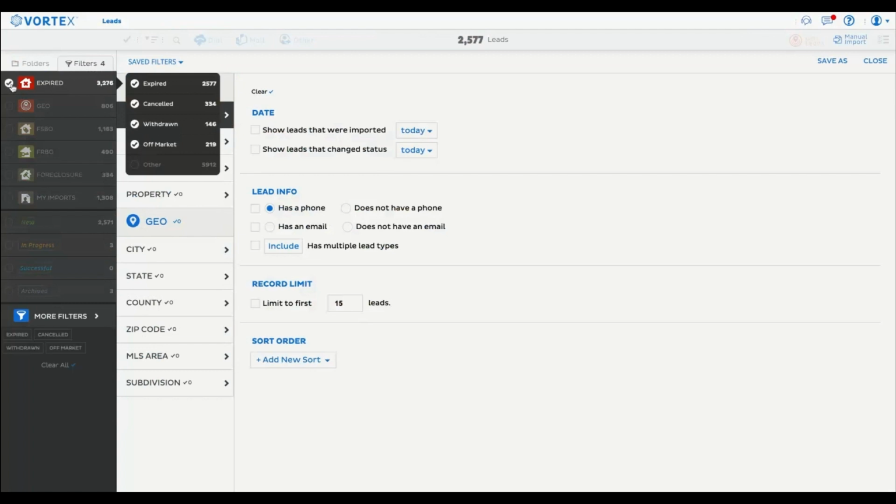I can put a check mark next to it to select it. It also selects canceled, withdrawn, and off market. Those are just other statuses of lead types. You can choose if you want to prospect those or not. I would just recommend knowing your local laws before you contact any of them for sure.